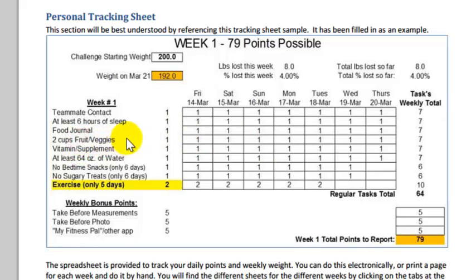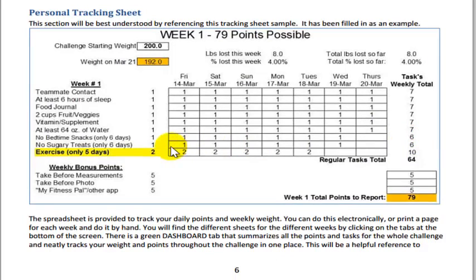So if you have 2 cups of fruit and veggies a day, you get a point. Take your vitamins, you get a point. 64 ounces, or 8 cups of water every day. No bedtime snacks, and you notice that you only get 6 days for this, so that's why there's 6 points here. If you log in 7 points, you're getting more points than you're going to need. No sugary treats, 6 days out of the week maximum, and you'll get a point for that.